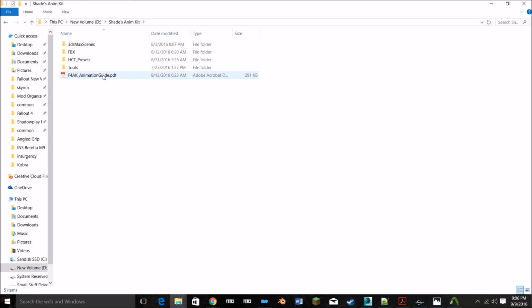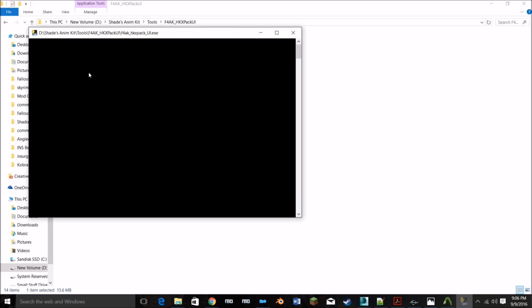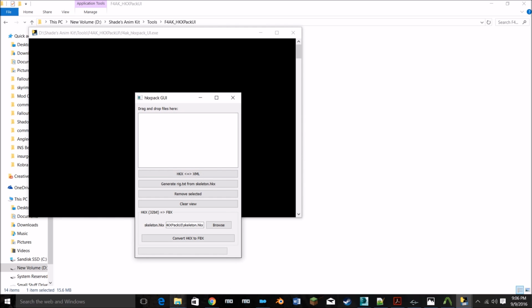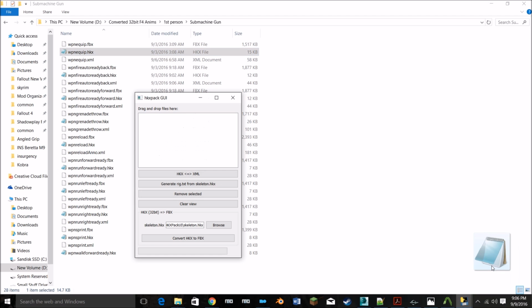This is the Fallout 4 Animation Kit. I just renamed it. We're gonna go to Tools, Fallout 4 AK HKX Pack UI. Click it here. Don't worry about this error. Submachine gun. You're going to want to take the HKX that you just converted, drag it, and this does batch converting too. So if you want to do multiple at a time, you can drag multiple ones of them in there.